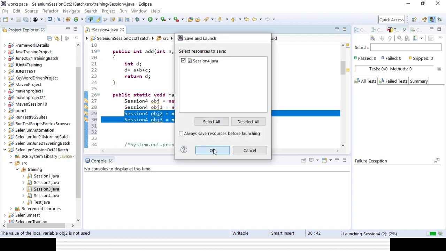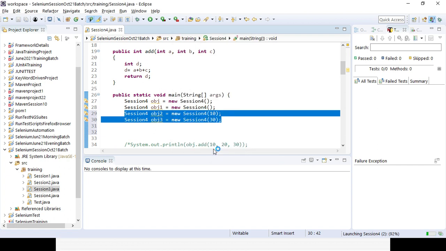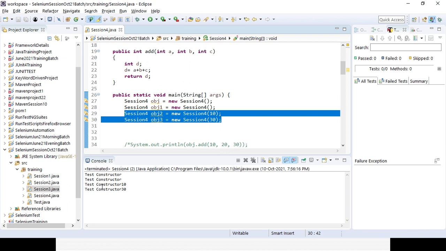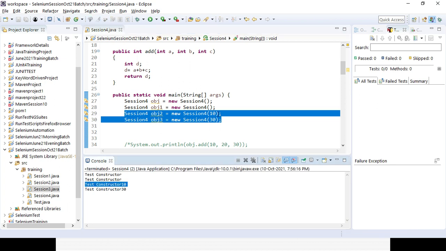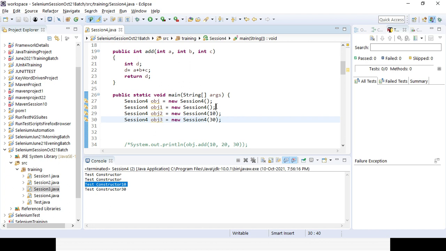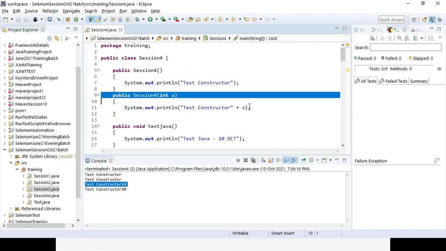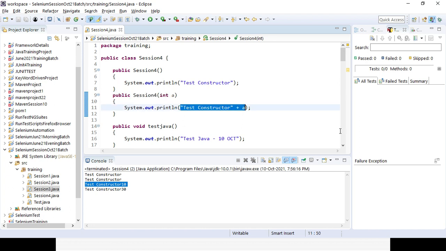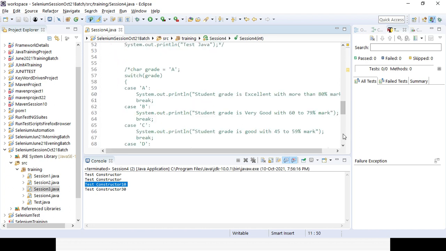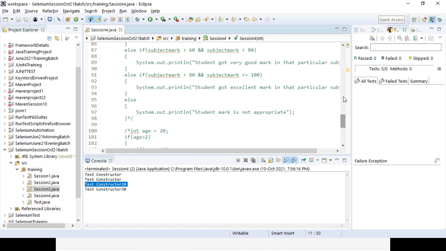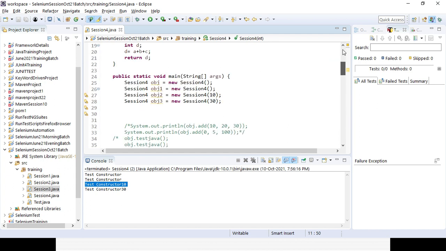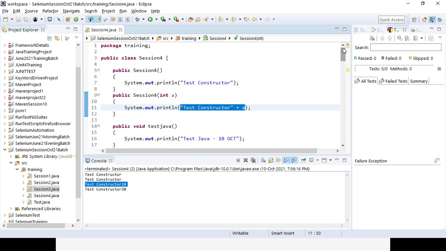One is with an input value, one is without any input value. You can see test constructor 10 is coming here, test constructor 30 is coming, and for the first two it is just test constructor, because the input value is only added in the others. So that is why I can create constructors. A constructor is very useful. In case you are creating a constructor, you need not call it. As and when you create an object or instance, the relevant constructor is called immediately. That is the beauty of Java and the constructor. Is it clear?